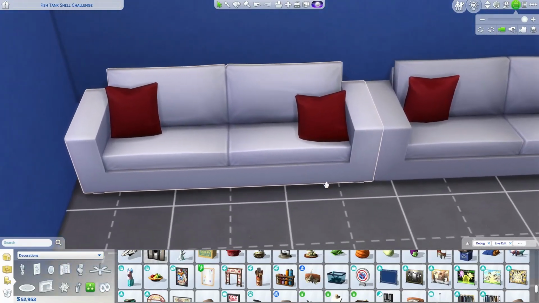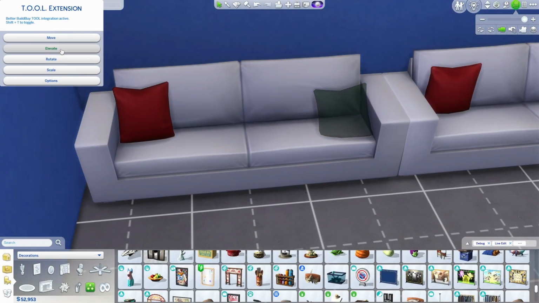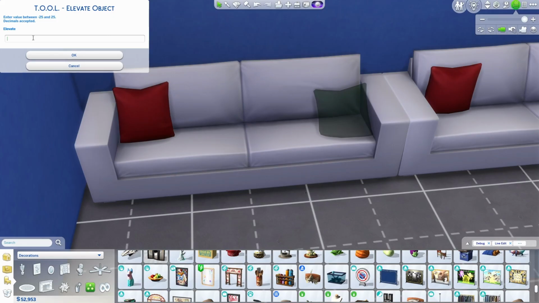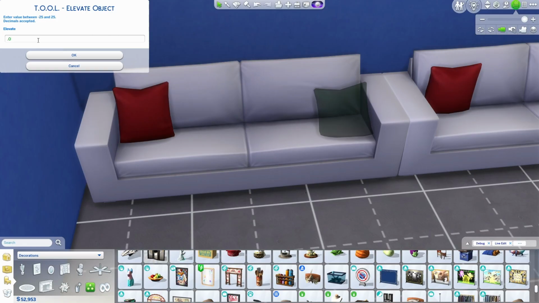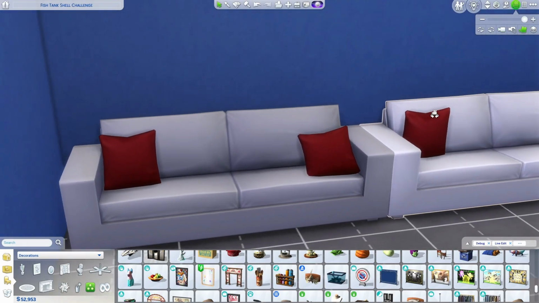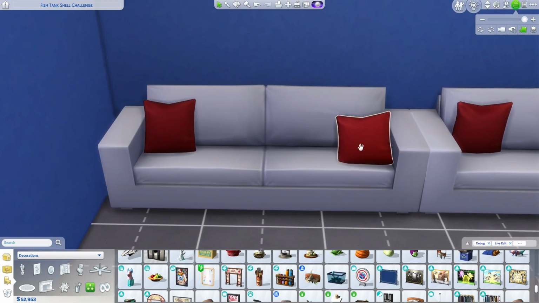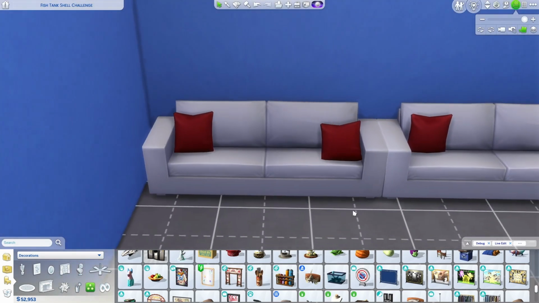And what we could do, actually, I think I need to bring it up a little bit because it's just in the sofa a little bit. So we're going to elevate this, and again, really tiny numbers. I'm going to go for 0.01, and I might do it again. Yeah, we're going to go 0.01 again, just here. There we go. So it's just not quite so in the sofa, I guess. Maybe one more. 0.01. That might be a little bit better.